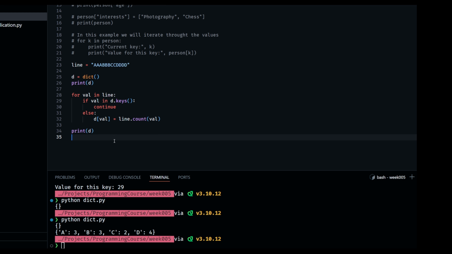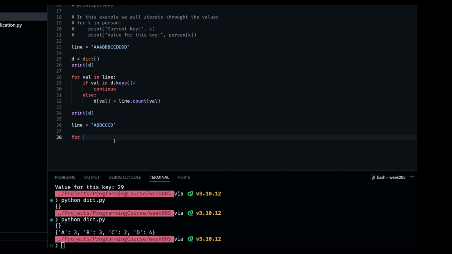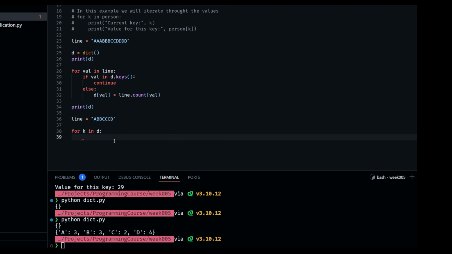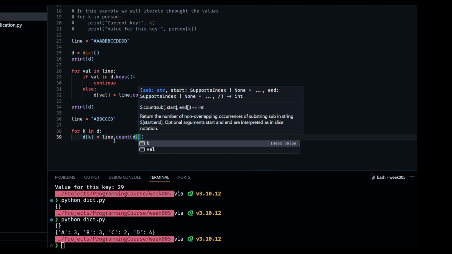But now, for example, let's say that someone provided you an adjusted line, right? You know that there are the same keys, nothing changed. And then you can, for example, go through each key in the dictionary, for key in D, and then d[k] is equal to line.count(k). Something like that.